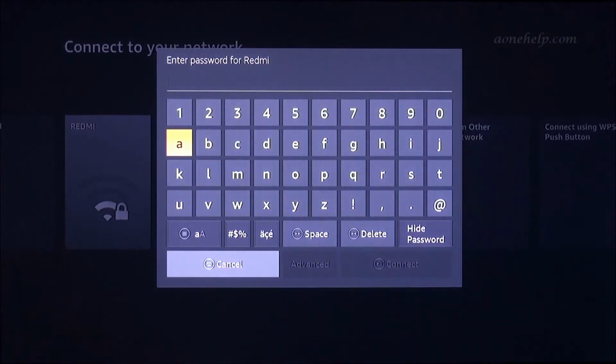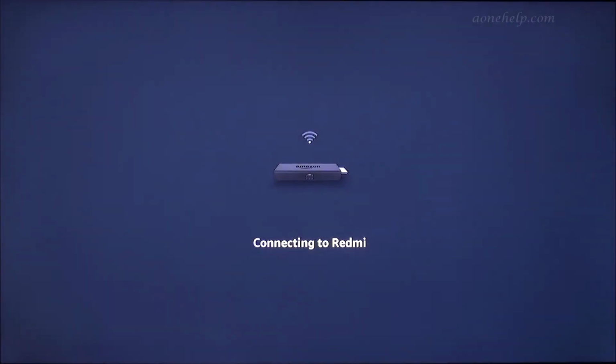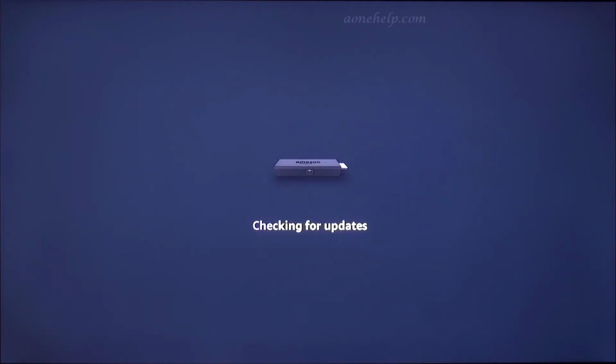In case you don't see your network name, you can always rescan Wi-Fi networks to resolve the issue. Now it is asking for network security password. Fill in the password. Scroll to connect and press select button, or you can directly press play and pause button to connect. Network is connected and Fire TV stick operating system is getting updated.